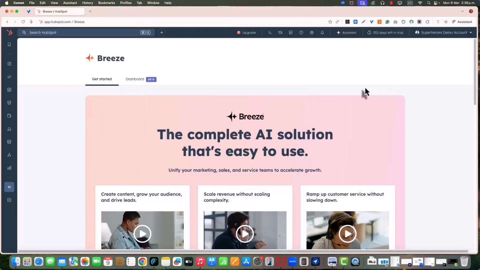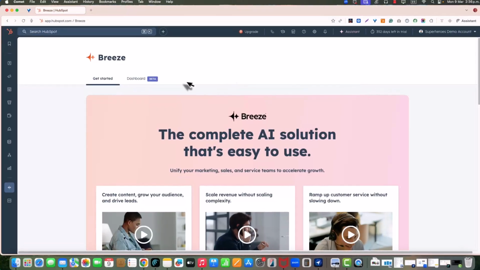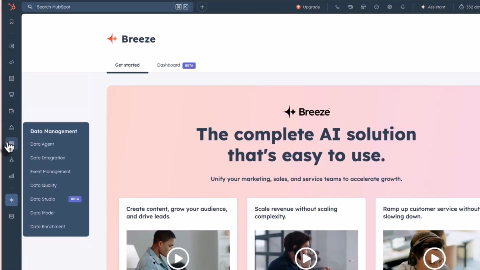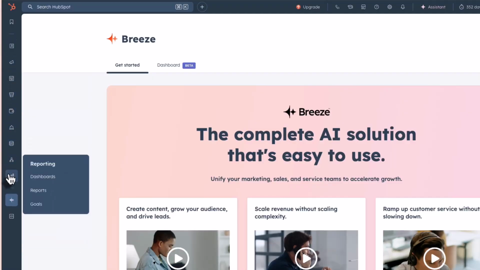Check it out. Alright, so once we log into HubSpot, we're going to go all the way to the left sidebar, and then we're going to scroll all the way down. Well, we're actually just going to go all the way down to the reports section. We're going to click on reports.